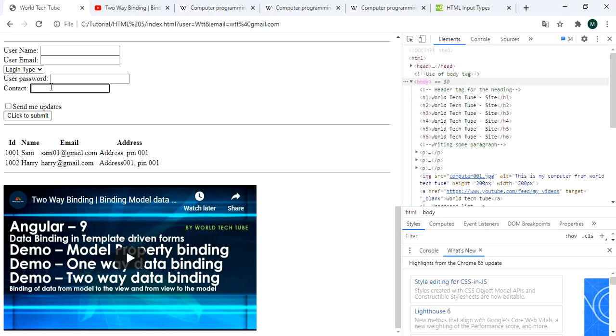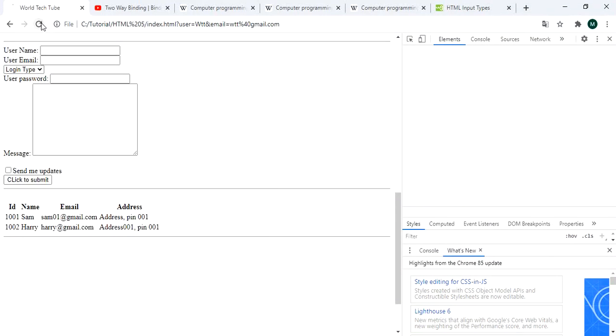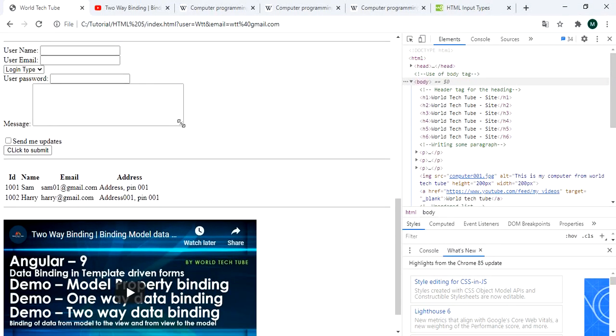But what if the content is going to hide after a certain length? Then we have the control, that is text area. You can define the message and the row and the column size. So this will provide you the area to write long messages.